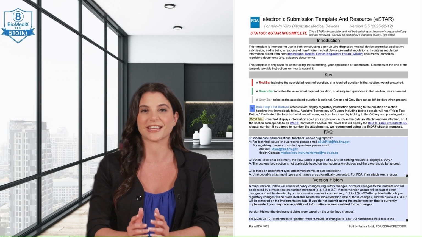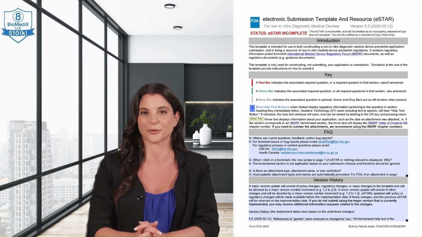You'll find a purpose statement, a color-coded key indicating required, optional, or conditionally required fields, and a FAQ section on the left, which is highly recommended to review. You will also find the version history outlines all changes and updates made to the eSTAR form over time.